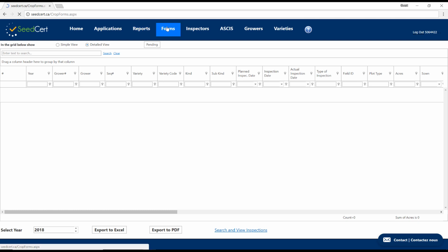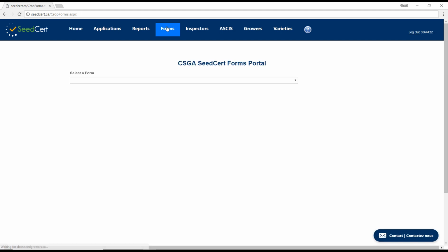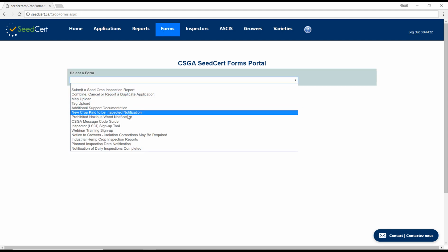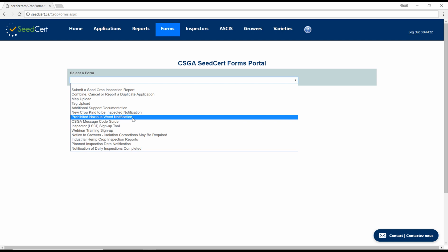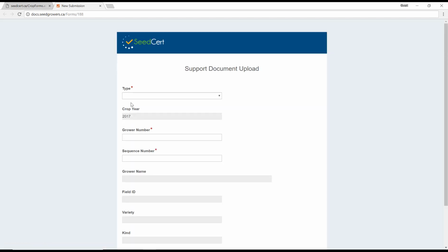The Forms tab is where you should find any reports, forms, or notices that you'll need, as well as the message code guide. For example, one form here is the Prohibited Noxious Weed Notification tool. During the inspection, if you identify prohibited noxious weeds, you must tell the CFIA using this form. Should you need to upload an isolation diagram, that option is also here in the Forms tab. Go to Additional Support Documentation and select Isolation Diagram from the drop-down menu.